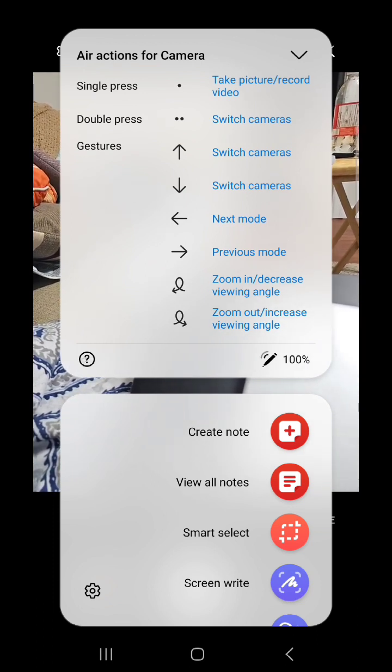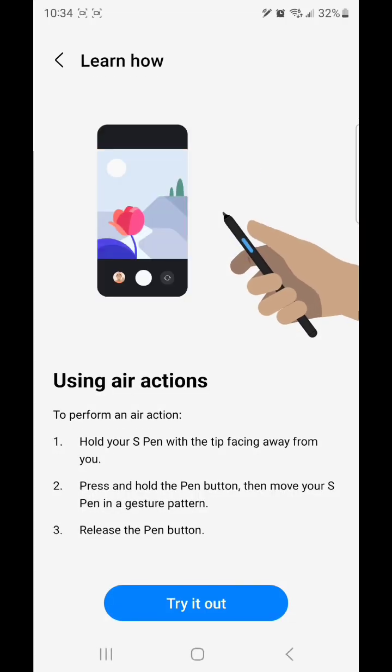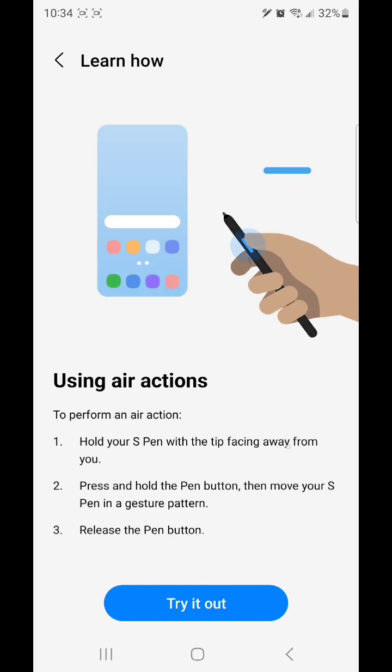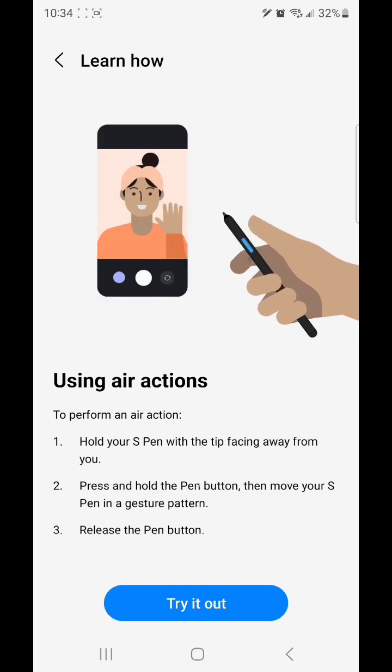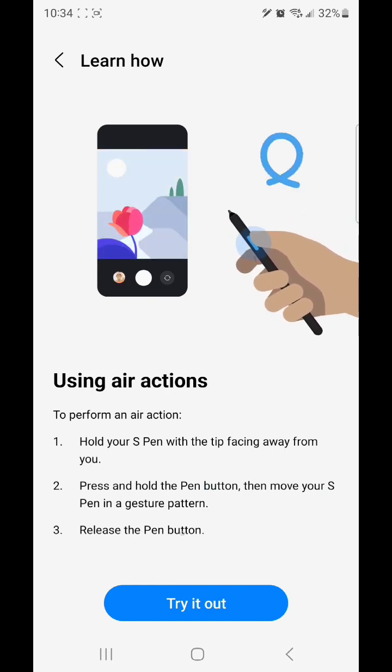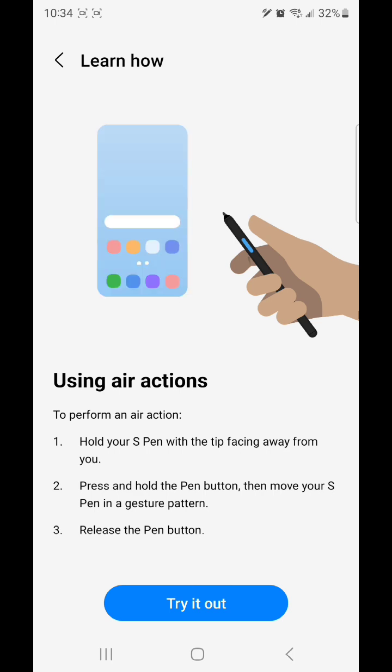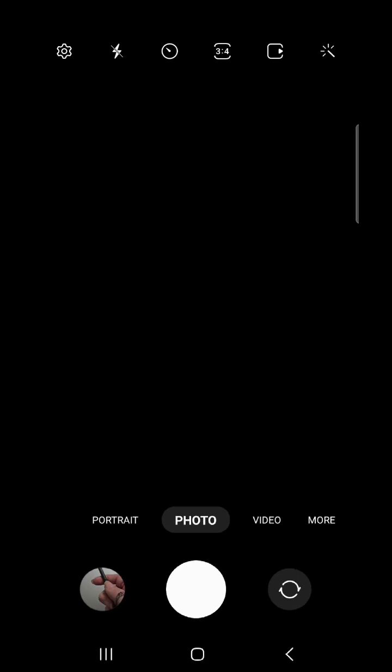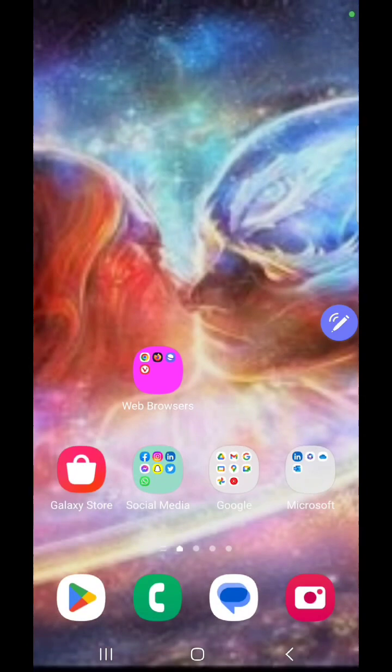And then we have a question mark down here. I'm going to click on that. Learn how. Using air actions. To perform an air action, hold your S Pen with the tip facing away from you. Press and hold the S Pen button, then move your S Pen in a gesture pattern. Release the pen button. Try it out. Now I'm not going to try it out. I'm just going to go back, and I'm going to go out of here.